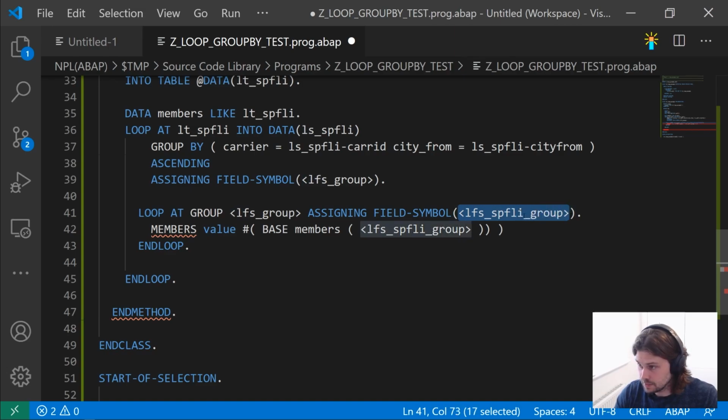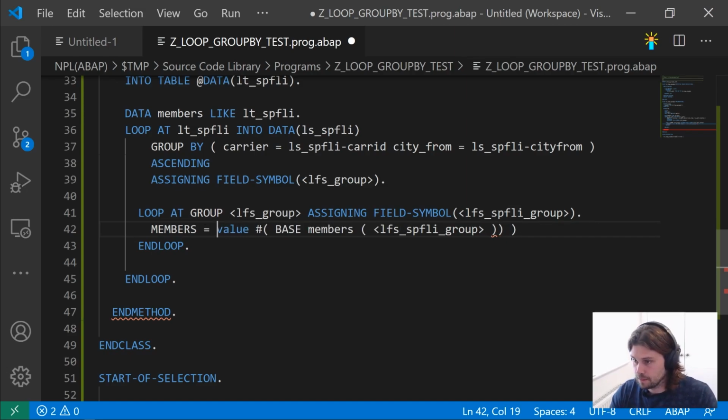So now we're accessing the reference to each of the groups that we are going to loop through, if that makes sense. So members equals value any type, or pull it up dynamically using base members, which come from this group here. So we don't need that. Now that we've run through that loop, we're adding these members of the group that we created up here, and we're pulling them into this variable here.